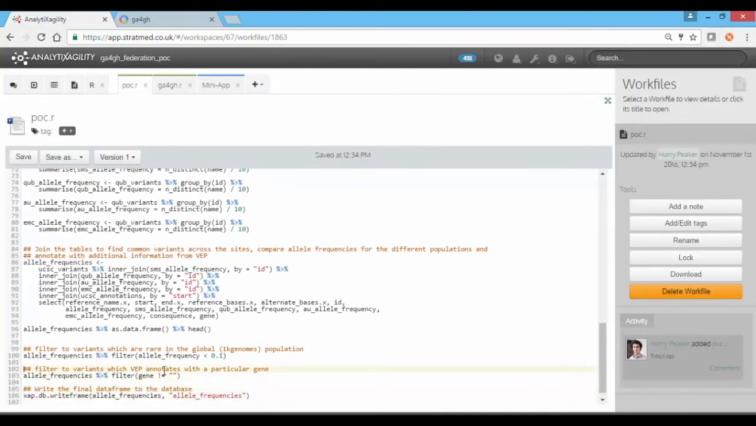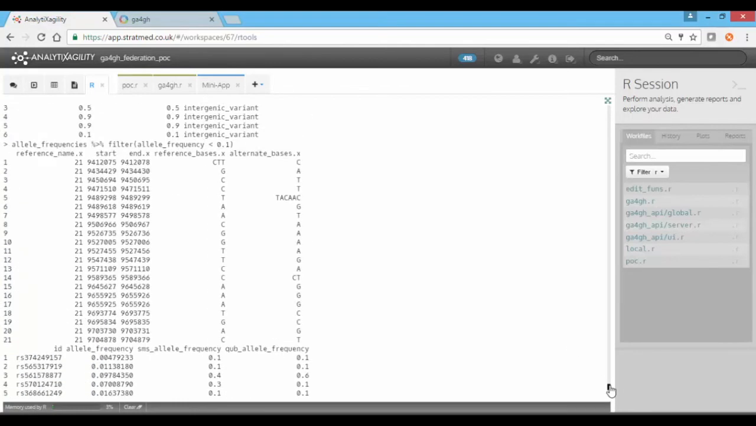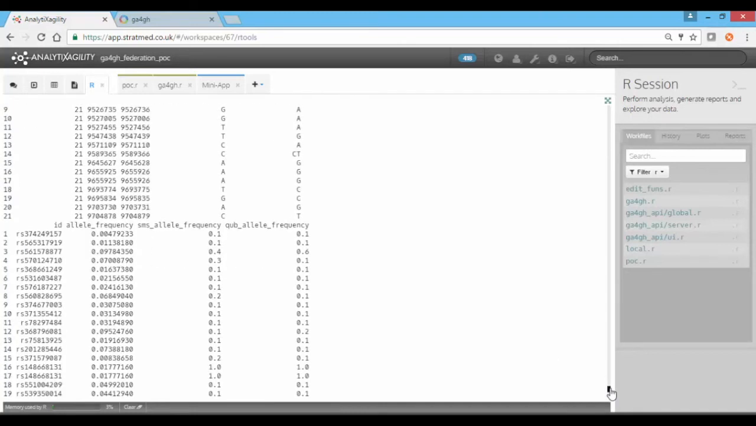So just an example of some things you might want to run to derive something from this data. This is filtering to include only variants that are rare in the 1,000 genomes population, so with the allele frequency less than 0.1. So we can just have a look at this data and see that, for example, this variant here is rare in the 1,000 genomes population, but in our sample populations at each participating site, all the samples have this variant at these sites. So that might be a variant of interest for your particular population.